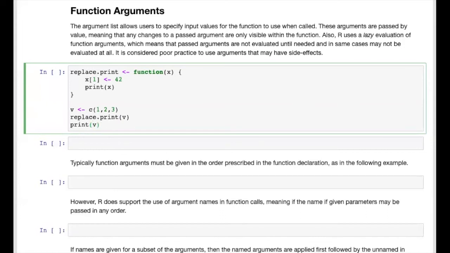Before we run this, let's take a moment to review what's actually happening here. We start with a vector v containing the values 1, 2, and 3. We then pass this vector to our function replace.print, and this function assigns the first element in the vector a new value, 42, and then it prints that modified vector.